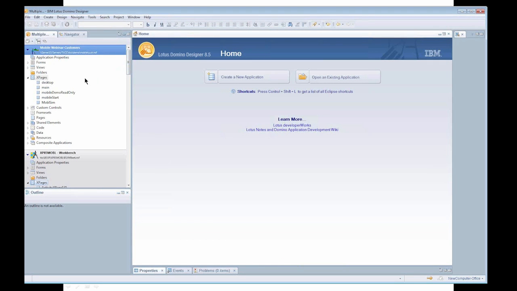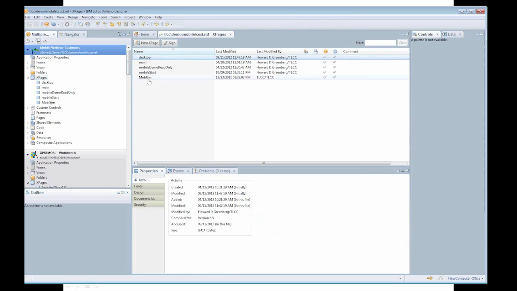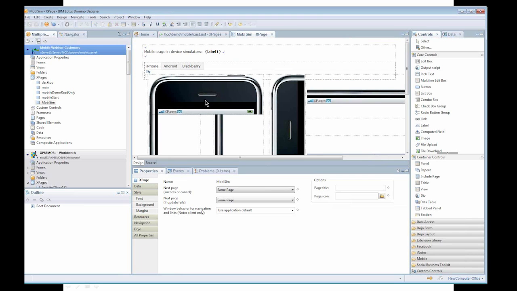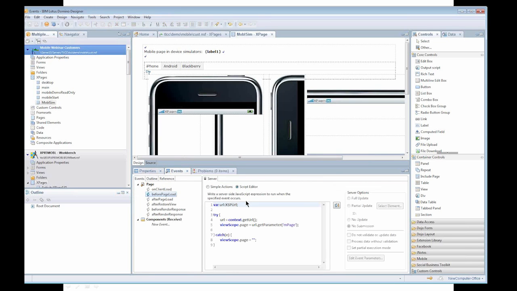Okay, so in the simulator, these are all from the extension library, and there's an XPage called Mobile Sim, M-O-B-L Sim. If I open that up, you see that is the simulator there. The only thing we changed in the extension library, which is hard-coded to use a specific demo XPage, is that we added a little bit of code to get a parameter off the URL string and use that as the XPage to render.